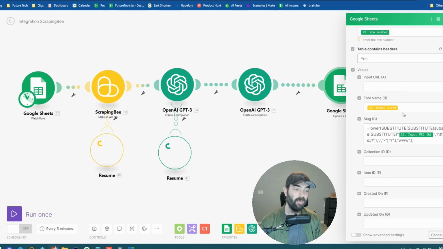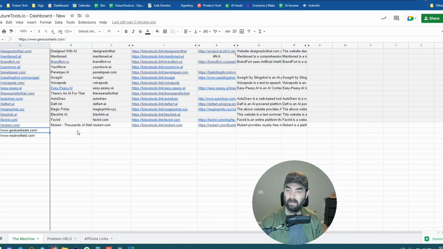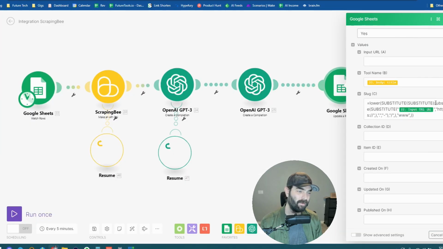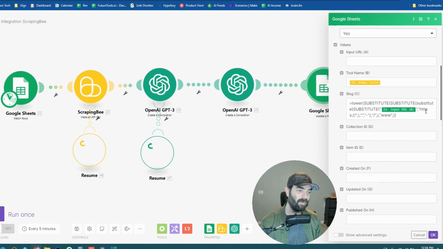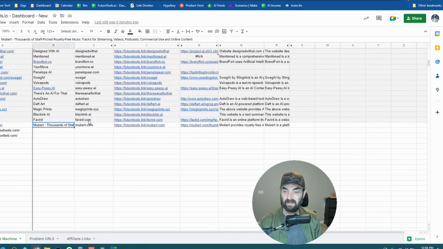And then for the tool name, it's grabbing the title. Remember, we scraped the title back here from the Scraping Bee. So under tool name, it's plugging the title in here. Under slug, this is the short URL that it's going to use. Basically, it's got a little script here that removes the HTTP, it removes the dots, it removes slashes and the wwws, and it removes all that stuff, and then just creates sort of a cleaner looking slug for the URL.